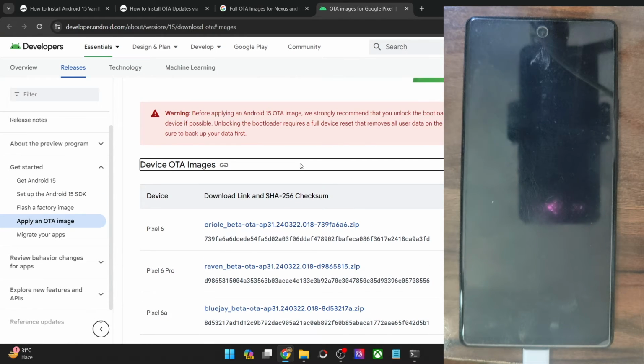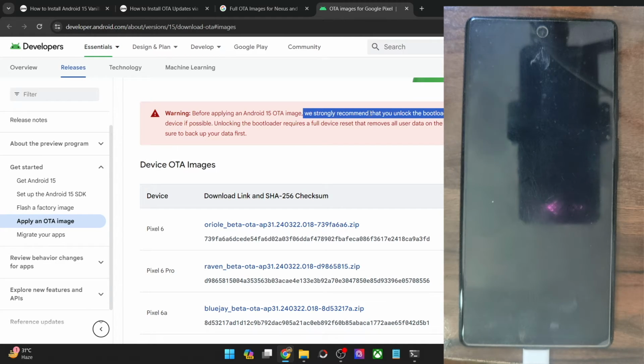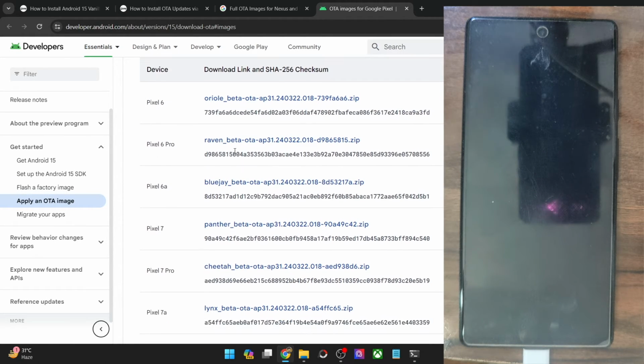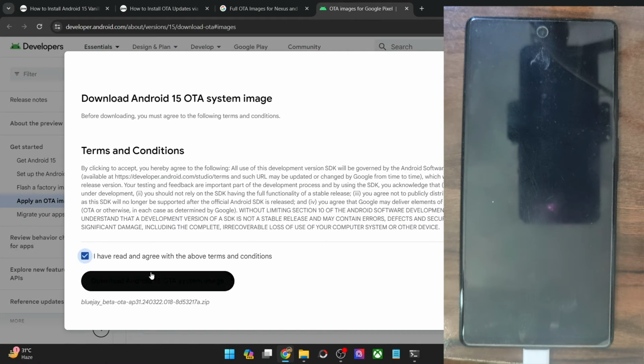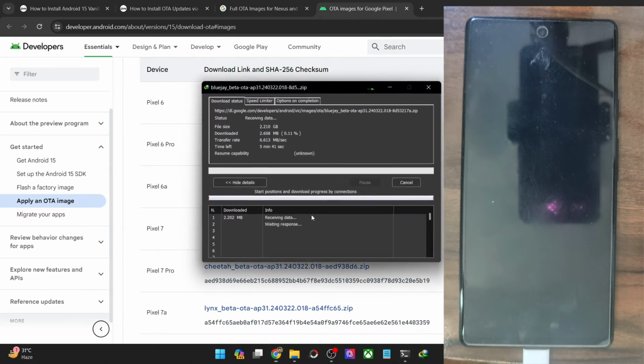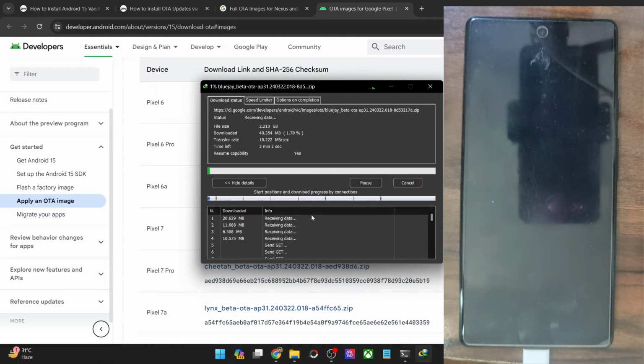You could see even Google is recommending to unlock the bootloader, but it's just a recommendation. It's not compulsory. So keep this point in mind. Anyways, moving on. You may now get hold of the file from here. In my case, it's the Pixel 6a. So accept the terms and conditions and let's agree to the download, and the file will now be downloaded. It will take only a couple of seconds. So let's just wait for that to happen and then we will move ahead with the next step.